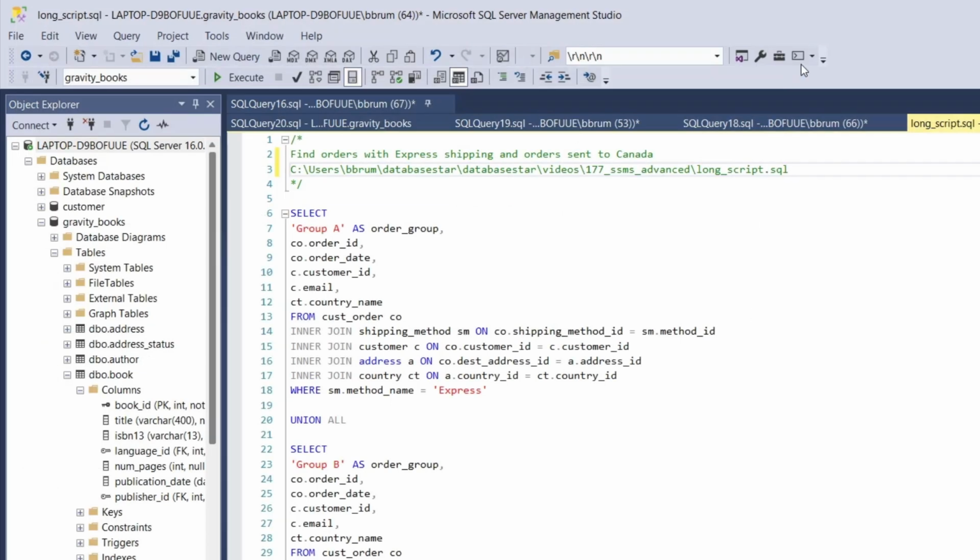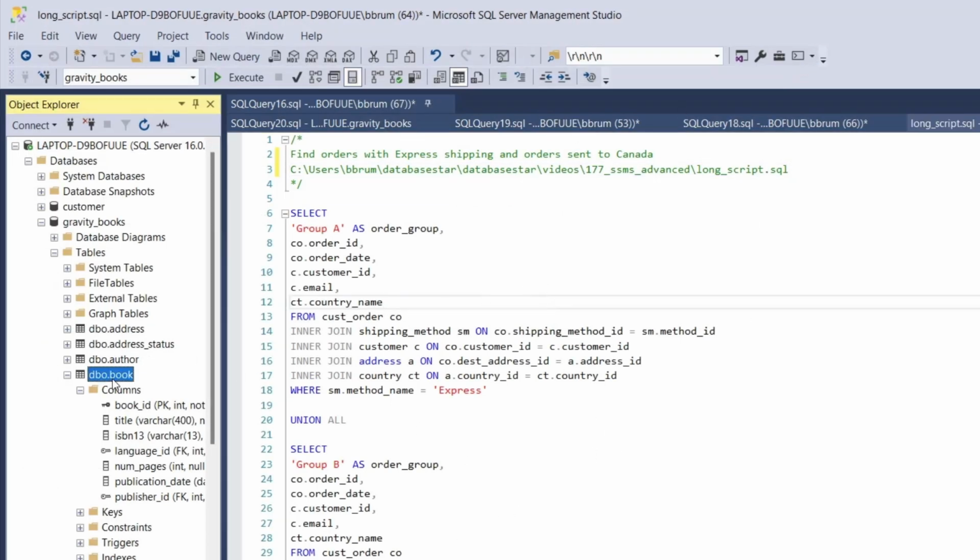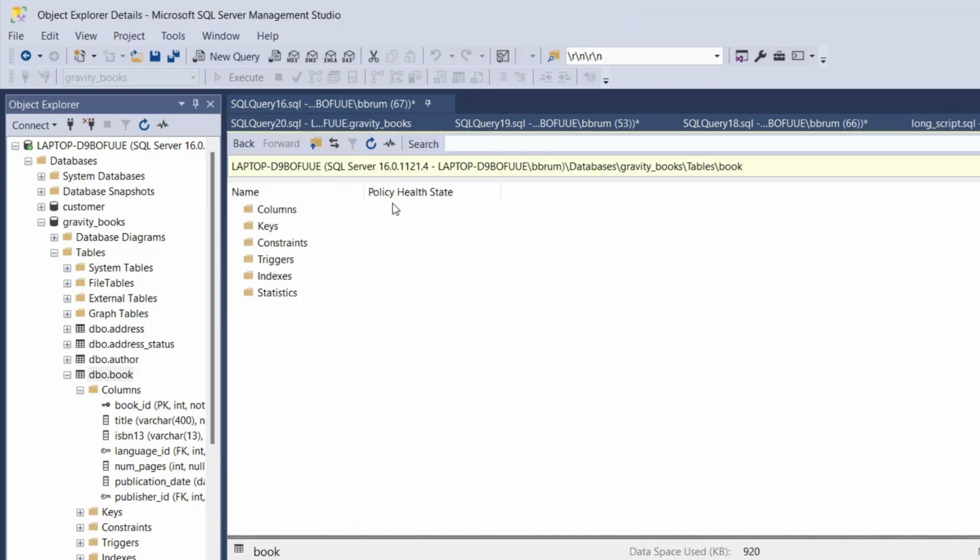Let's look at a few tips related to the Object Explorer panel. You can browse the Object Explorer to find tables, procedures, and other objects in your database. A handy feature is called Object Explorer Details. Click on any object and press F7. This will open a new tab called Object Explorer Details, which shows a range of information about the selected object.